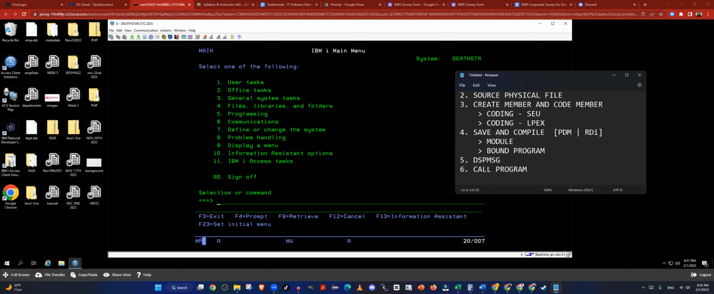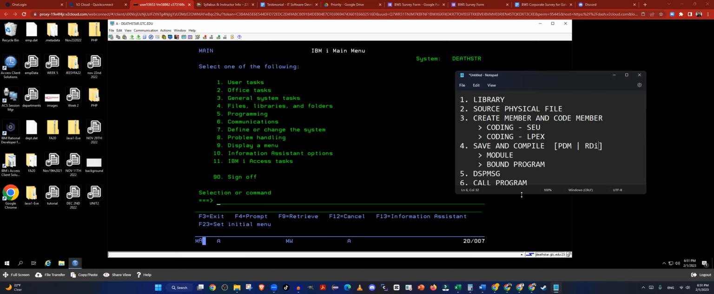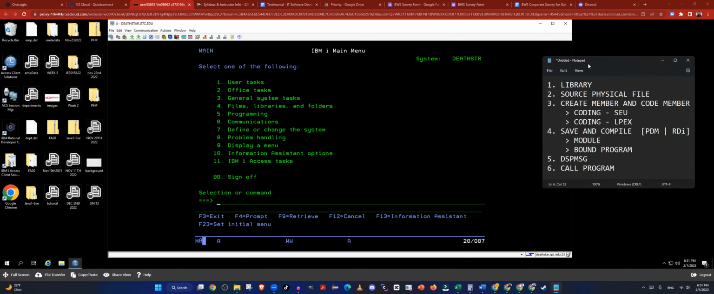So this is basically the bottom line, the gist of what we have to do when working with a control language program. Any questions?